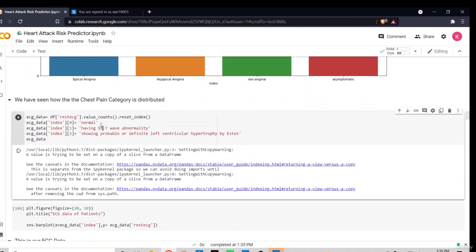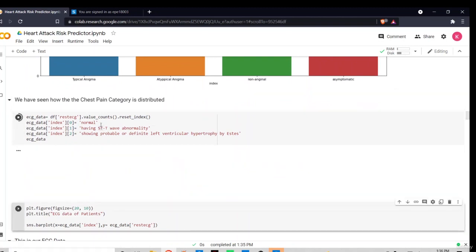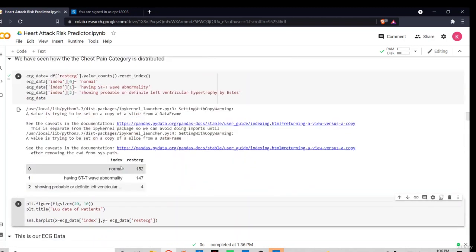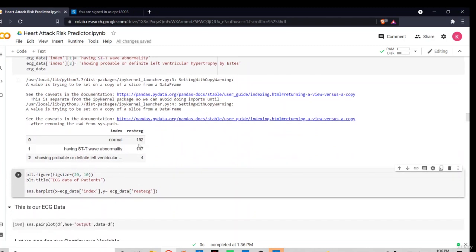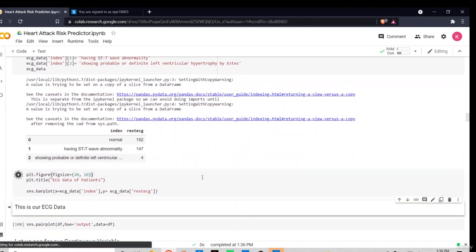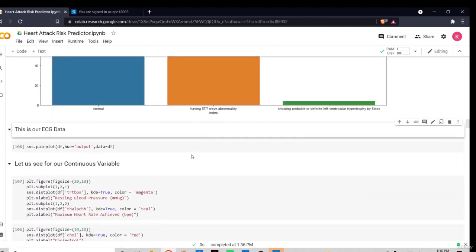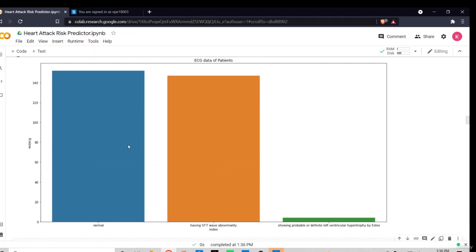Now let's do the same for the ECG values. As you can see, the highest number is normal, and then the one having ST-T wave abnormality, and then the third category. Seeing it graphically shows us a very clear idea that these two are in abundance, and the third category, which is an abnormality, is the least.